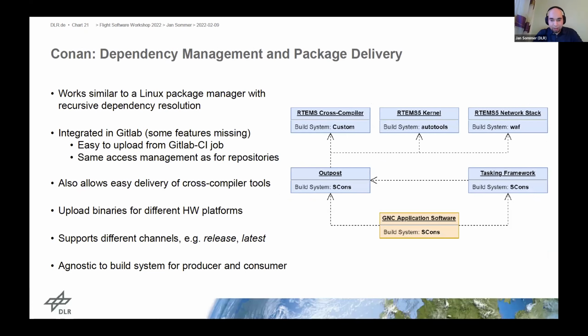So regarding the dependency management and package delivery, that's something which C and C++ lack out of the box. And that's why we use Conan, which is supposed to fill the gap. And on the command line, it works similar to a Linux package manager. So it has recursive dependency resolution, and you can call it conan install and then give it a package name, and it searches all the places it knows to find the package.